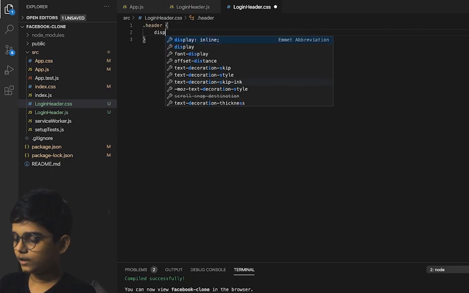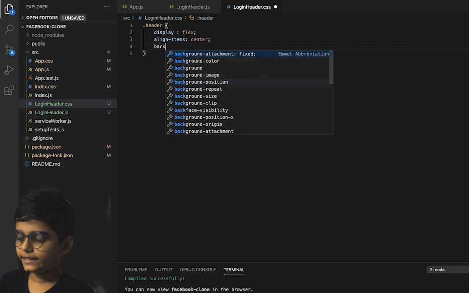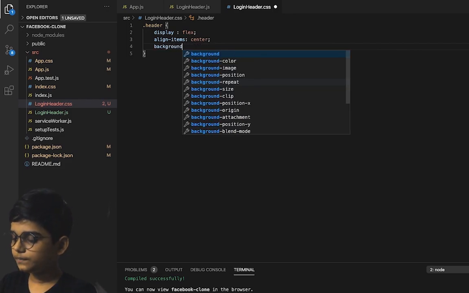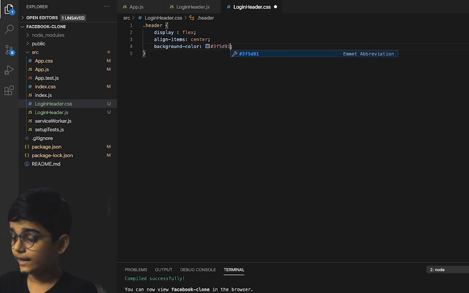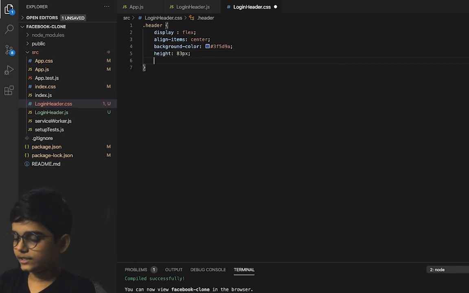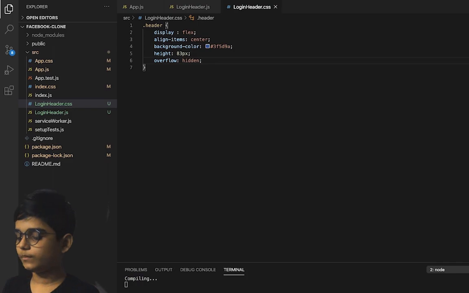Dot header, display flex, align items to the center, and then background color is main. Background color, yeah, it is 3F5D9A, D9A. Then I need a height of 83 pixels and overflow hidden. Overflow hidden means we cannot scroll in the X direction, or we cannot scroll in the Y direction. So X and Y directions are basically you cannot scroll to the right and you cannot scroll to the top.